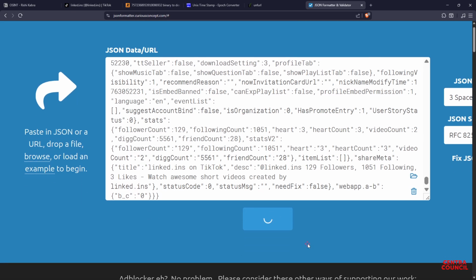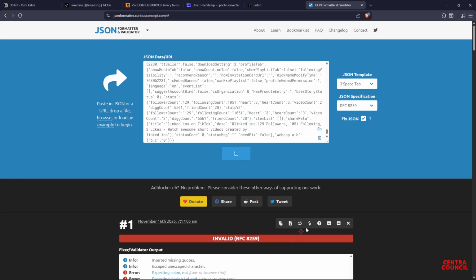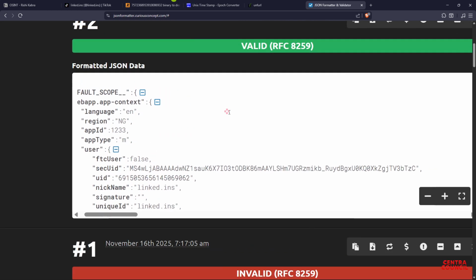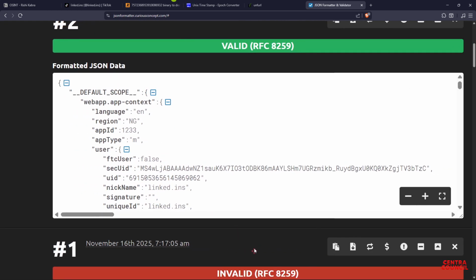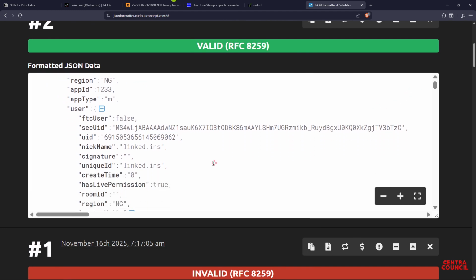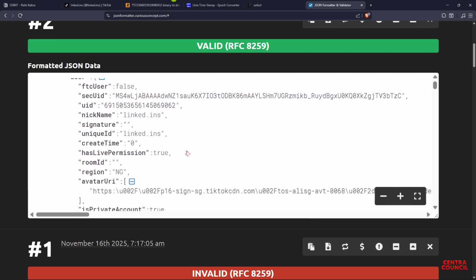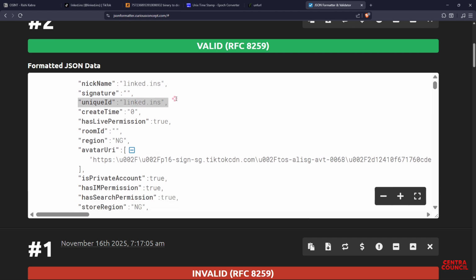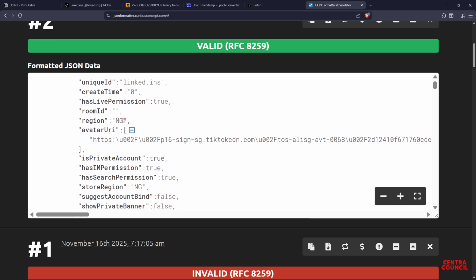This is not going to change anything, it just converts it to a readable form so that you can easily read it. It's still the same thing, but now it's properly formatted so I can see properly, and there is a lot of quite useful information here. This is the unique ID, for example, and this is the nickname of that TikTok account. The nickname of course is not the real name. The unique ID is the real name. The region is Nigeria.